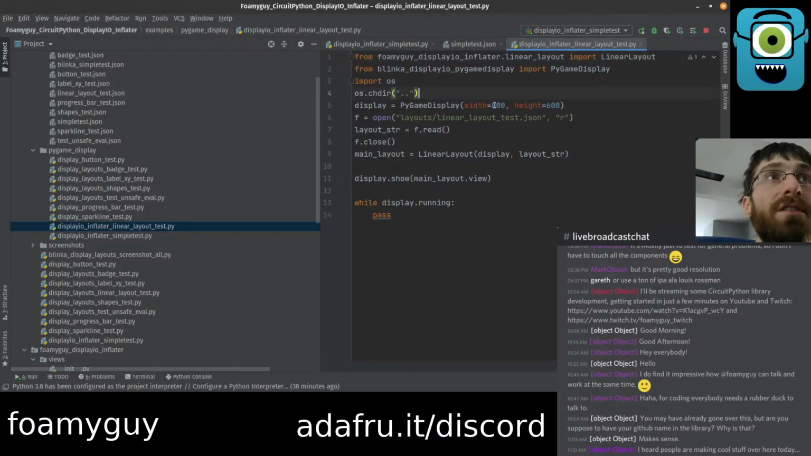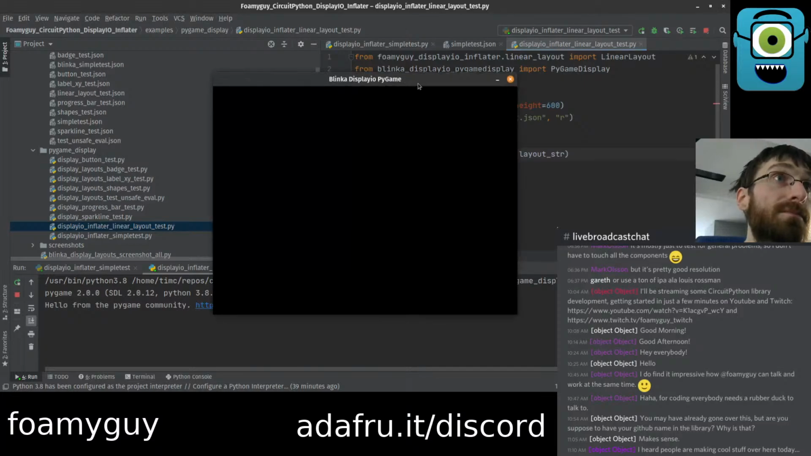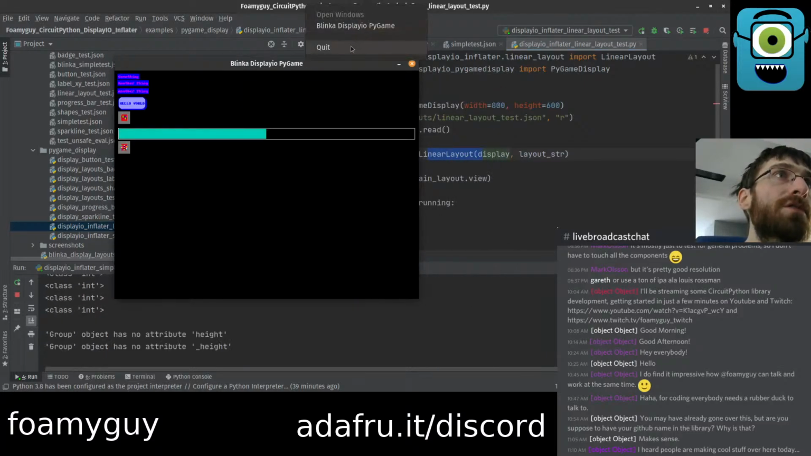Okay, so you can see here the Python code is basically the exact same. The only difference is there's no part after it that's looking up the label and changing the text in it. We don't have that part, but other than that, the code is exactly the same. We load up our JSON layout there. We pass it into our linear layout. So let's run this and see what it looks like. Run that. I'll close the first one back here.